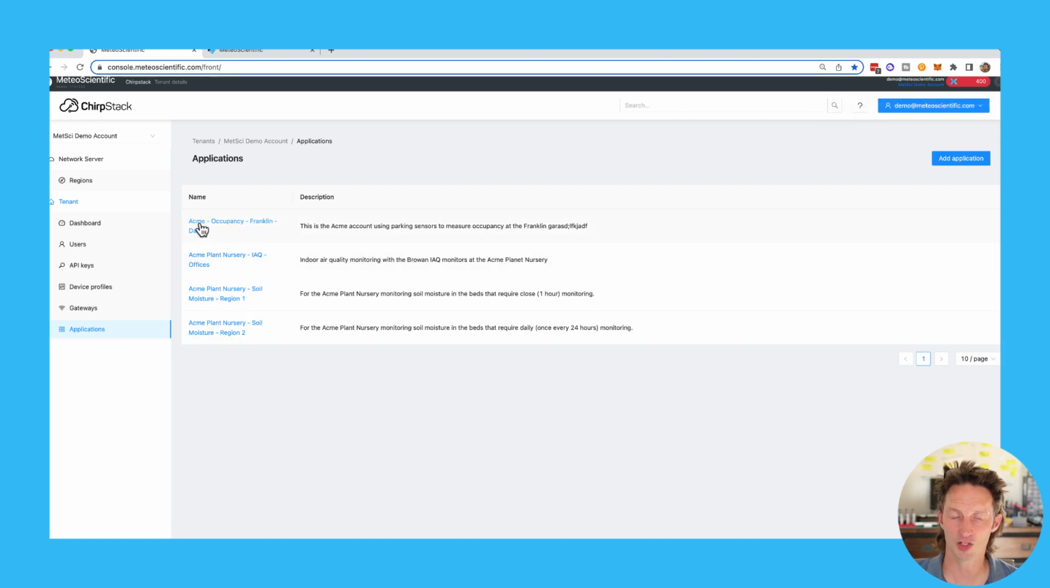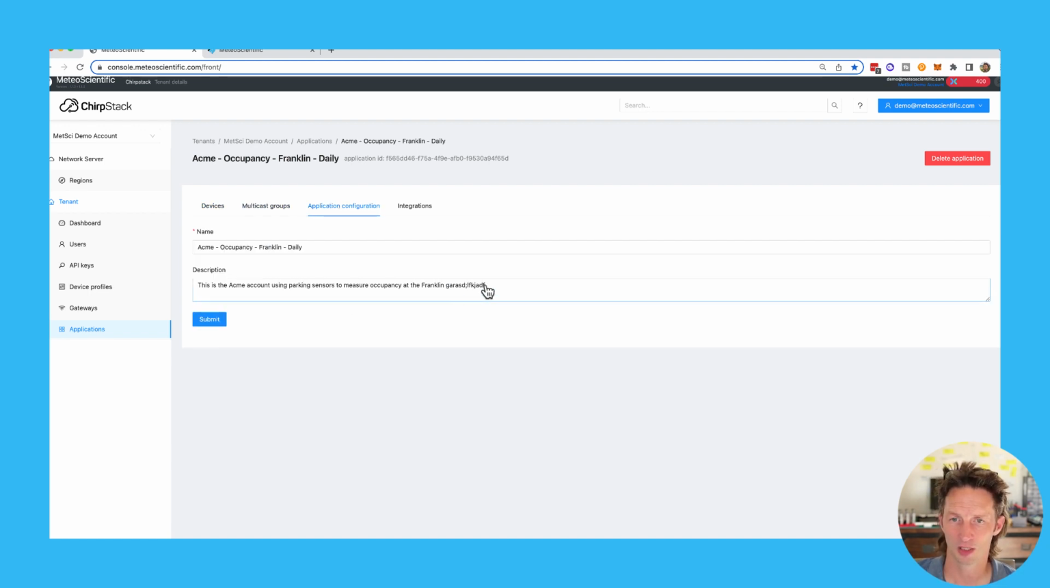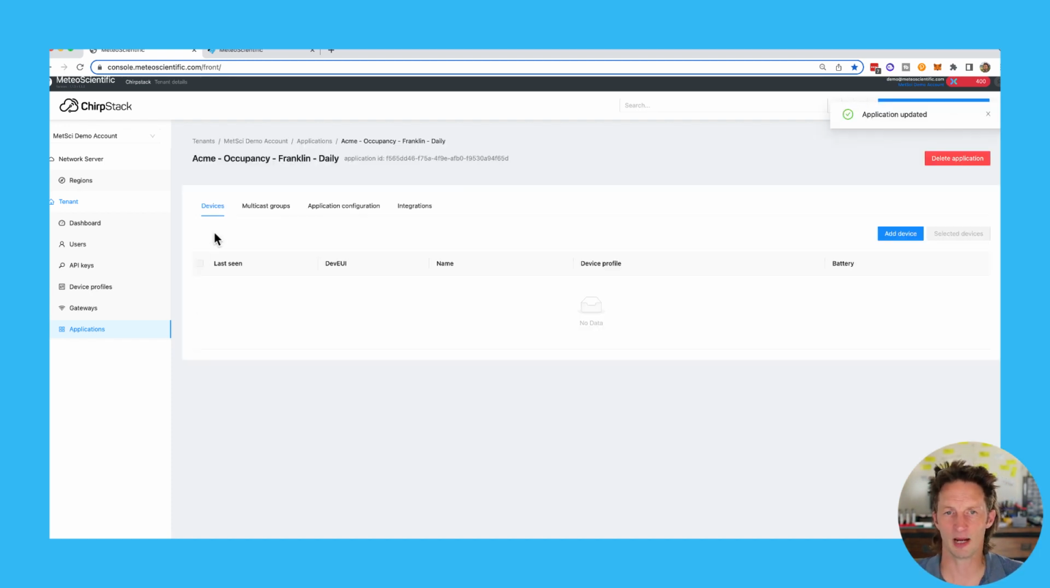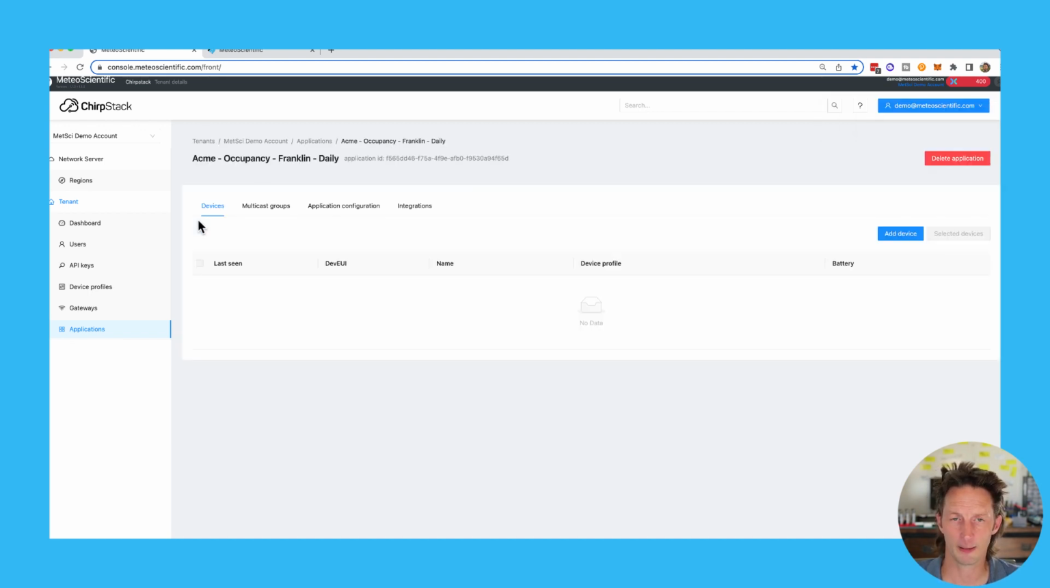You can see that it's right there. Now, if you need to go in and change that, just hit this again, and you'll go over to application configuration. We can say, all right, we don't want to say garage, we want to say garage, period. Hit the submit button, and that'll take you to the application. Now, just to start over so you see it, we're going to hit the application here.